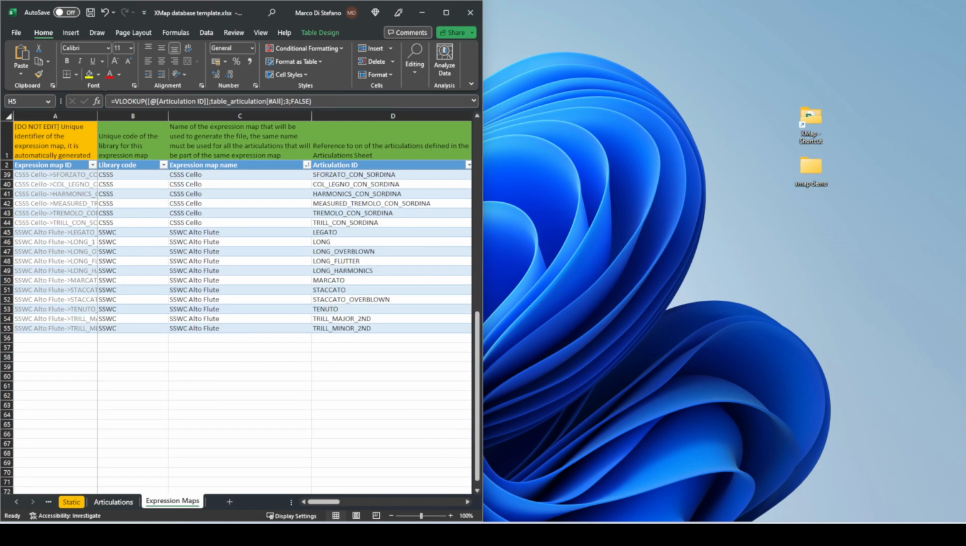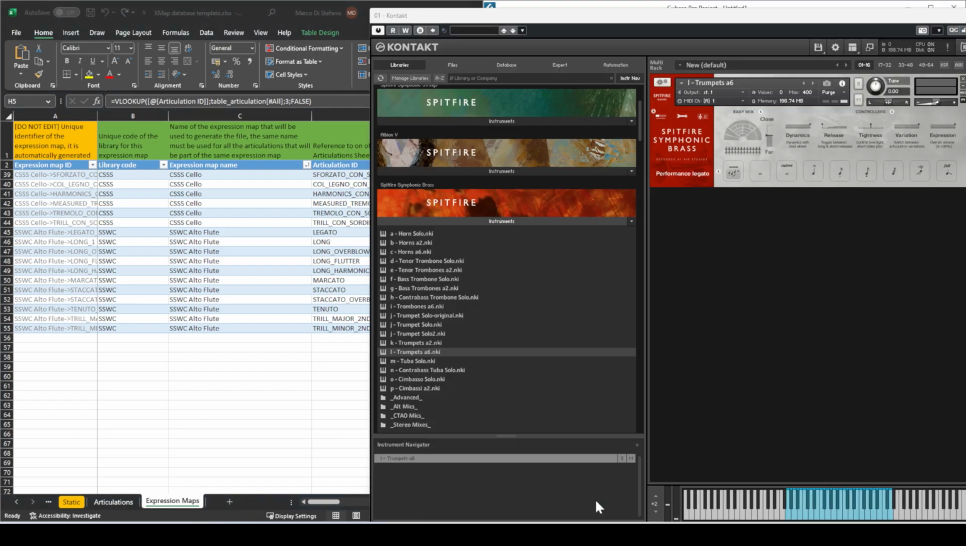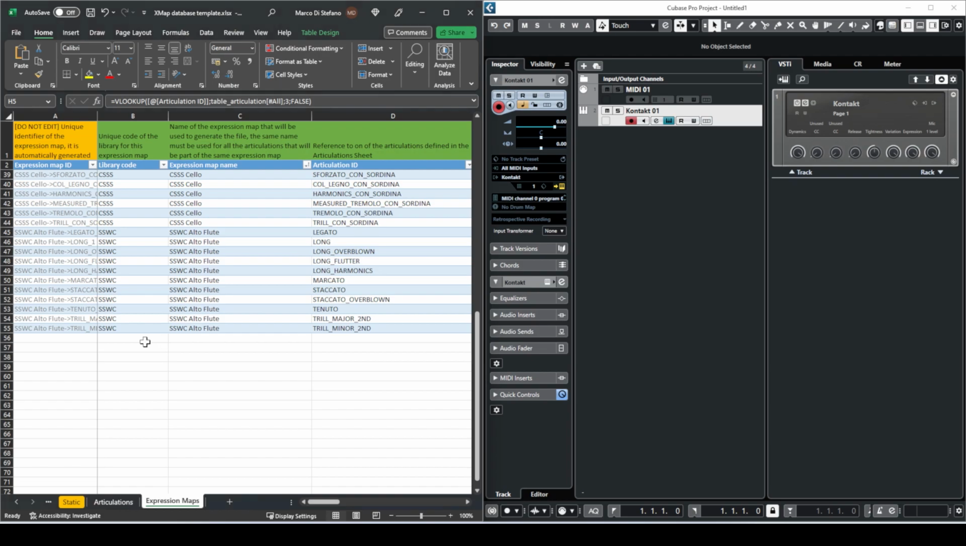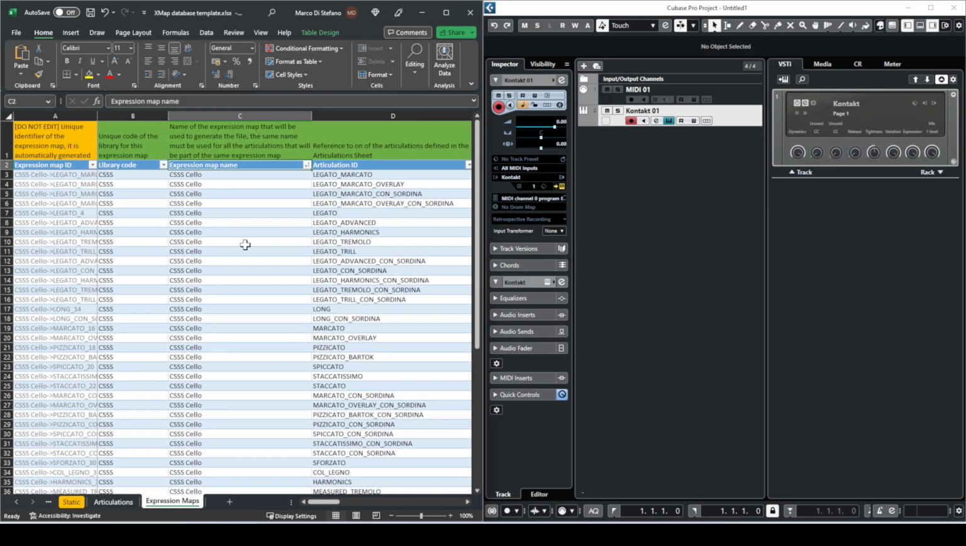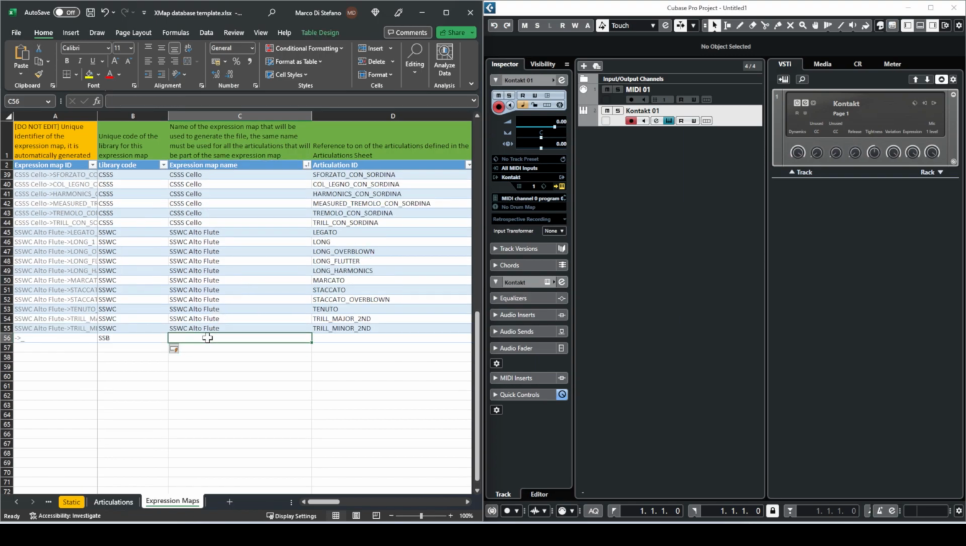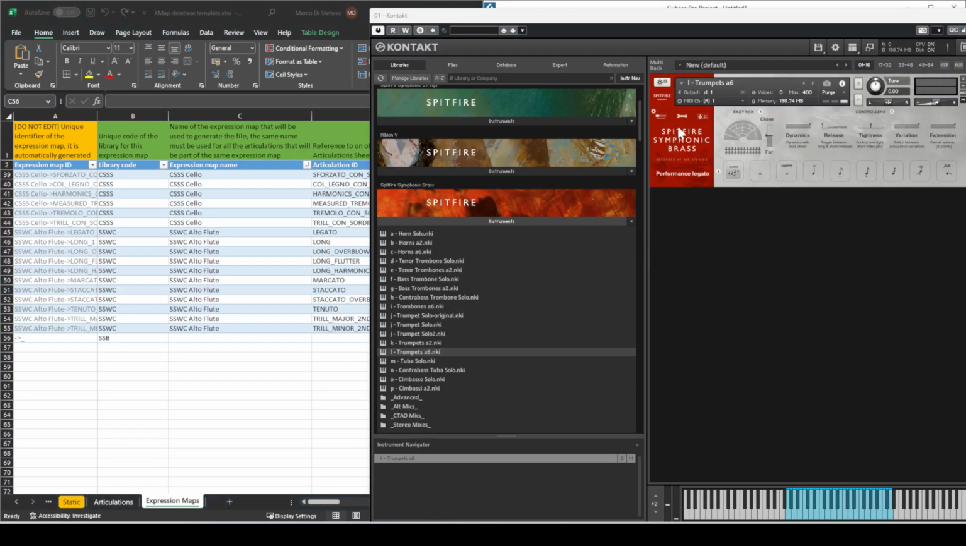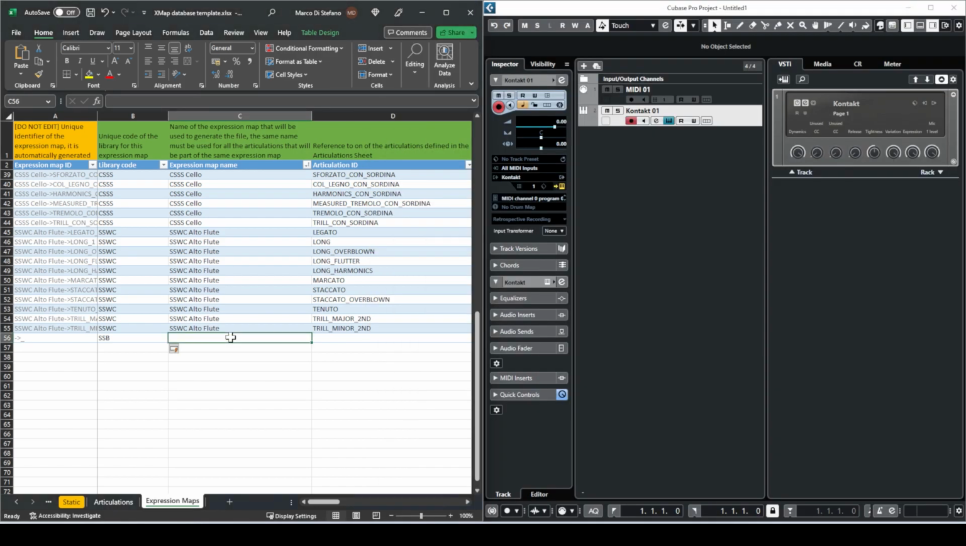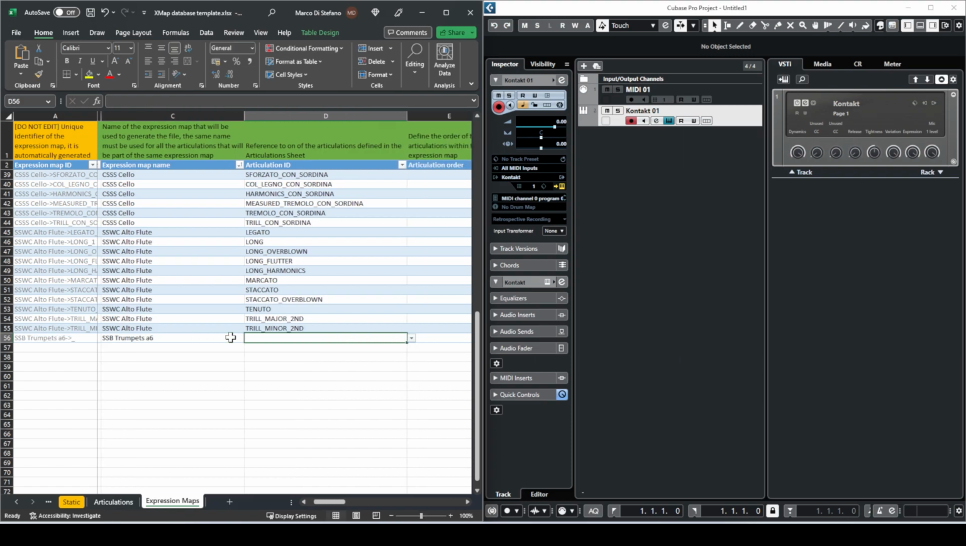So first of all, we need to have a name of the library, a code, that in that case, Spitfire Symphonic Brass. So we will call it Spitfire Symphonic Brass, whatever. Then we need to decide the name of the expression map. So this is really the name of the file. So we are gonna give the same name as the instruments, Trumpets A6, SSB, Trumpets A6, and we are gonna start adding expression maps.